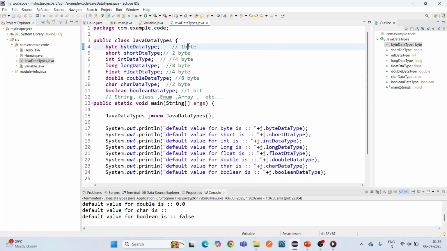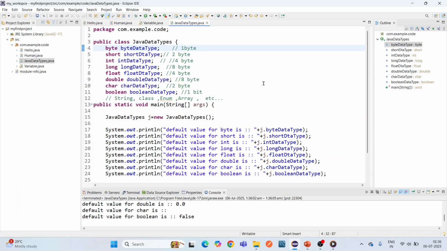Here we can see the size of each kind of data. Size helps us to determine the space required in memory. So we have learned the data types in Java.